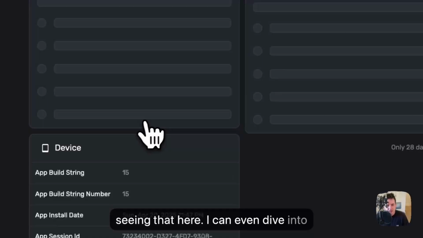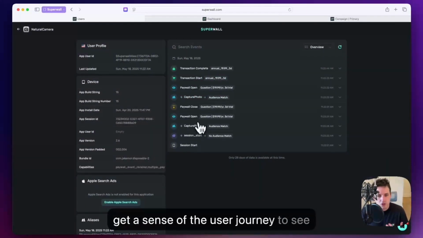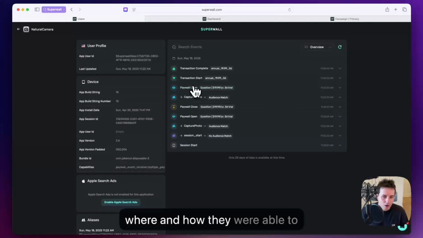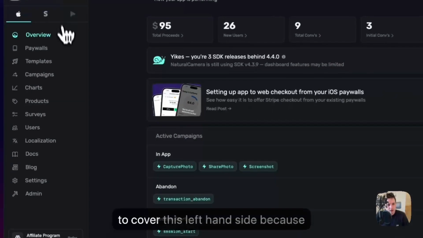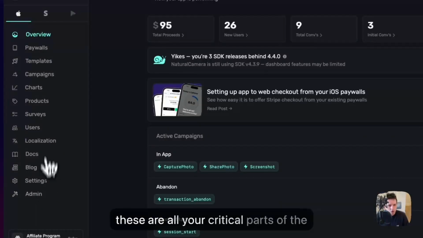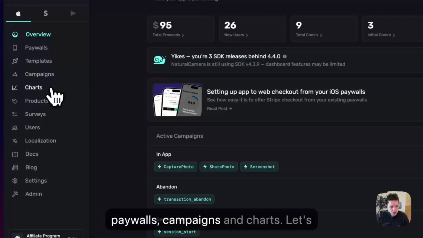I can even dive into the user and get a nice timeline view to get a sense of the user journey to see where and how they were able to convert in my product. Now, I do want to cover this left-hand side because these are all your critical parts of the Superwall platform, specifically your paywalls, campaigns, and charts.